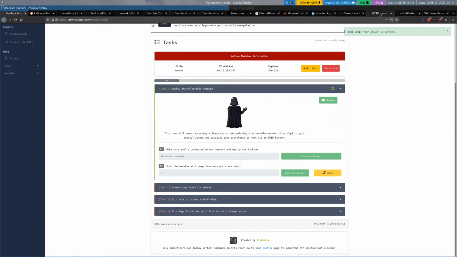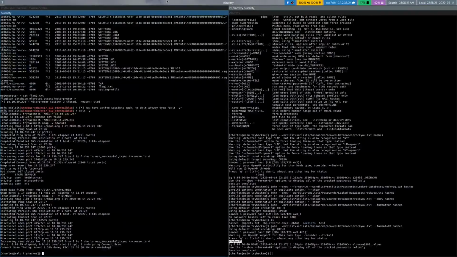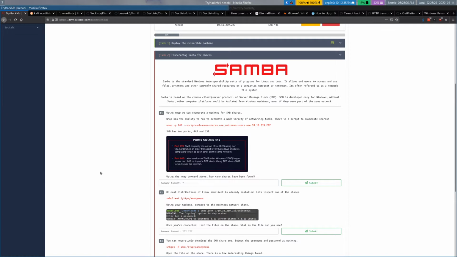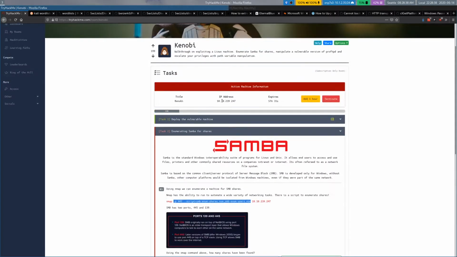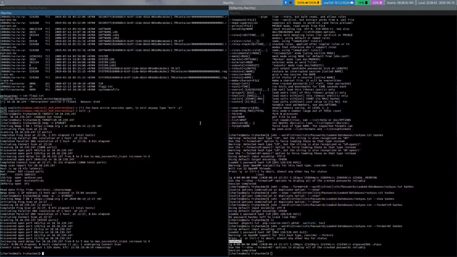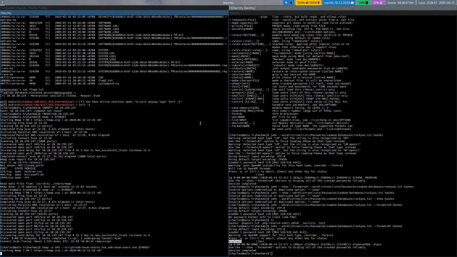Okay, cool. So I'm gonna stop nmap enumeration, and we'll start enumerating Samba shares. Oh, we can throw a special script into nmap. Cool. And oh, that's nice. We can get the machine IP address in the command in the walkthrough.